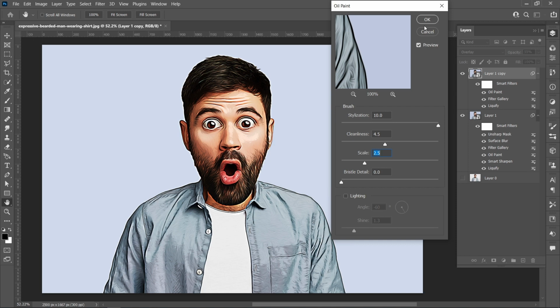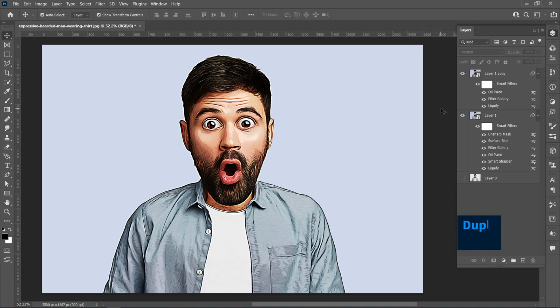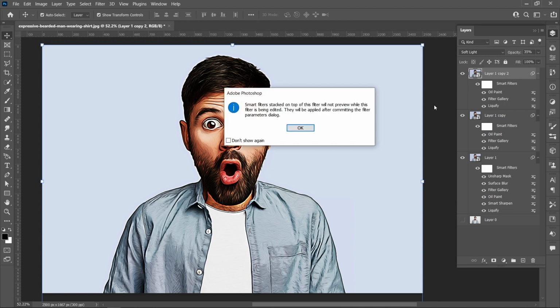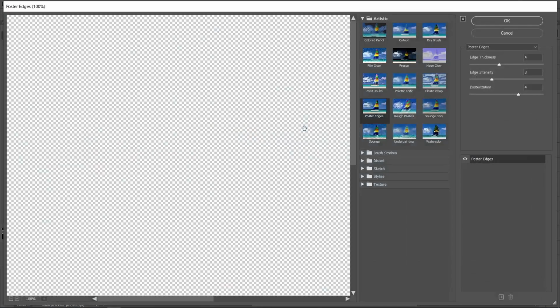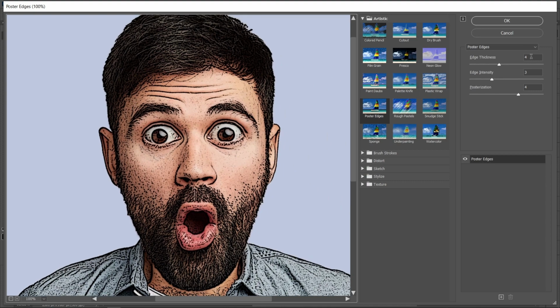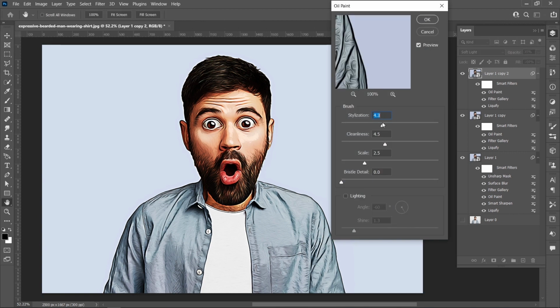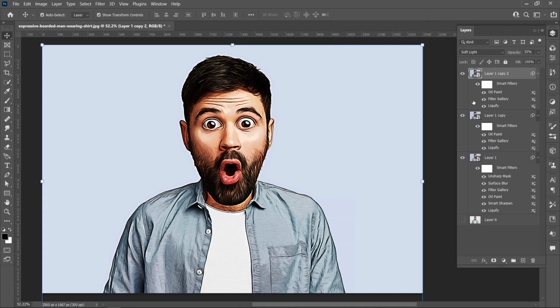Press OK. Click on the upper layer and press Ctrl+J. Change blending mode from Normal to Soft Light. Opacity 35%. Double-click on Filter Gallery. Edge thickness 4, edge intensity 7, posterization 6. Press OK. Double-click on Oil Paint. Stylization 5, Cleanliness 2.5, Scale 0.1. Press OK.